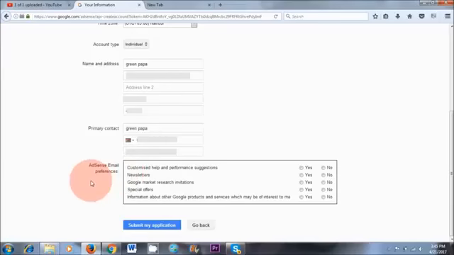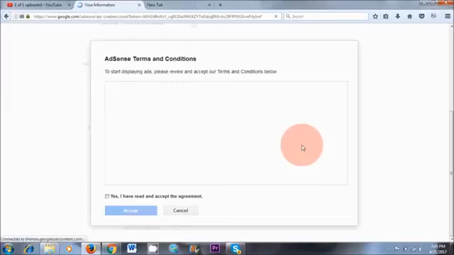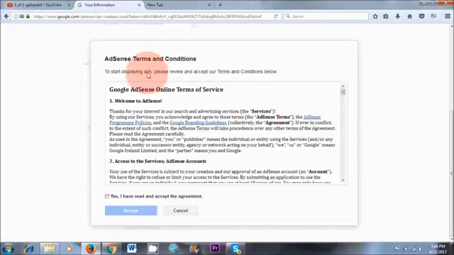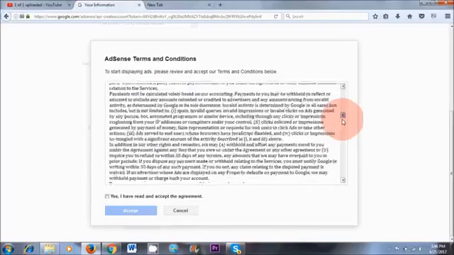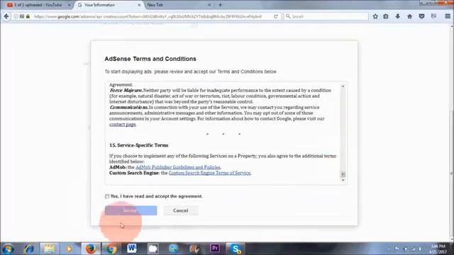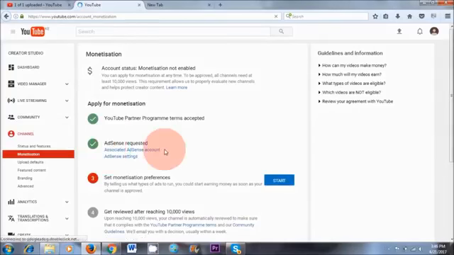Now for AdSense email preferences, I'm just going to click on no here, but of course if you're interested in any of these, then feel free to click yes. And then submit my application, fingers crossed, and you get to the next step. Next thing, again, you've got terms and conditions. So again, read through them, and then once you're happy, click on yes, I've read and accept the agreement, and accept. So the next step is complete, which is your AdSense association.